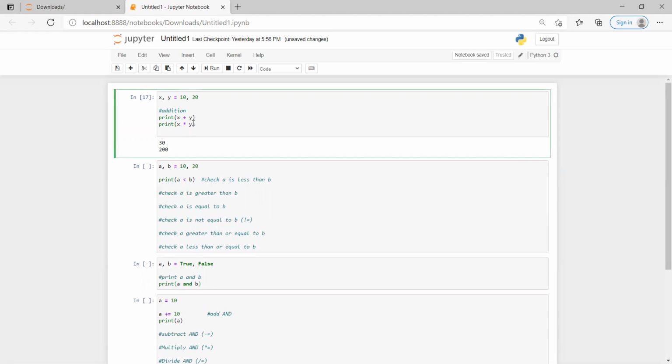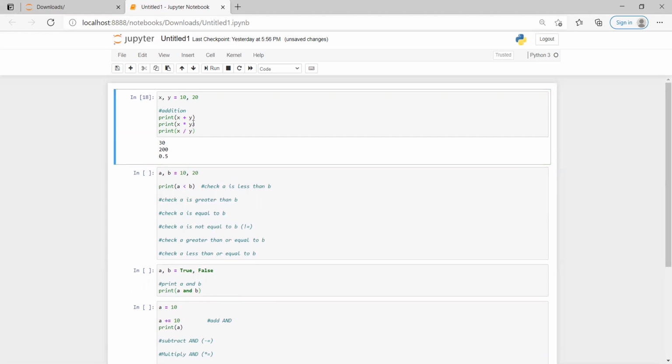Similarly, if you want to do division, print of x divided by y, which will give you 0.5. So these are all addition, multiplication, division, and even subtraction, where you give minus. These are the different types of operators we normally use for doing basic operations. These are nothing but mathematical operators.